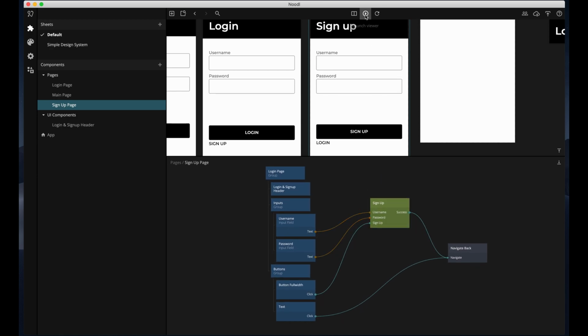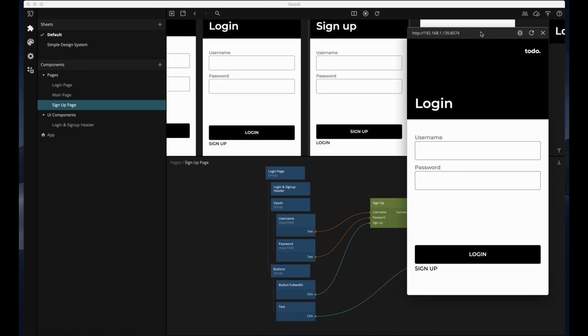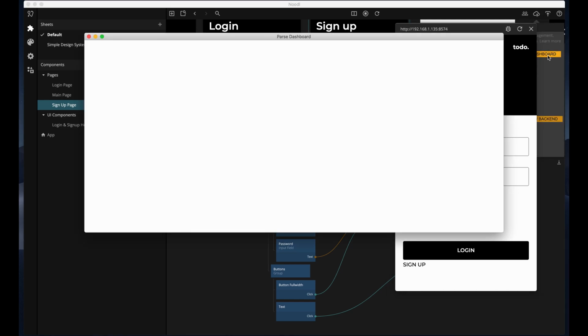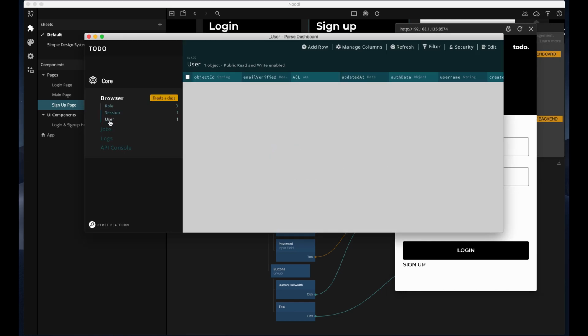All right. Let's test it by creating a new user. Oops, that's the login page. Let's go to the signup page first. As you can see, it navigated to the login page, so that's great. Now, let's go back to the backend using the dashboard and look in the users table. We can now see that we have one user here.